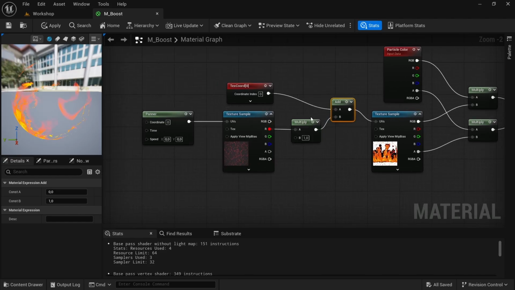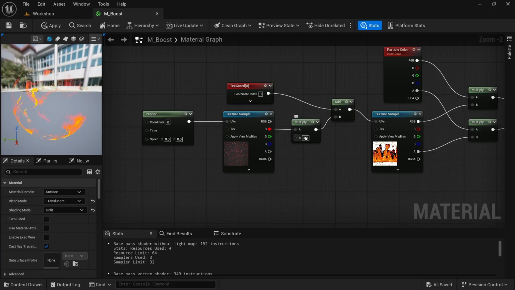And then the multiply that sits between the crack texture and the add, if you increase the B value, it determines how much influence this texture will have on the flame texture. So I'm going to set mine to maybe 4. You don't want to set this too high because then otherwise you're going to start noticing the seams on the flame texture. And then to get this to move, you adjust the speed values on the panel. So I'm going to set mine to 1 on the X and then 1.5 on the Y. So as you can see, it is now moving.